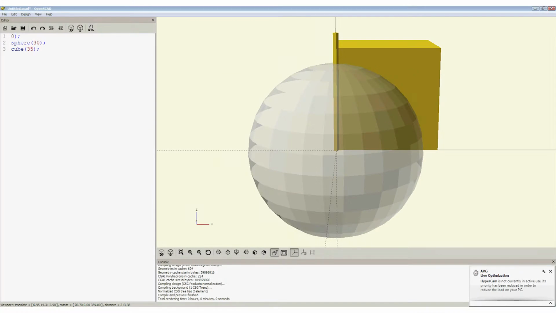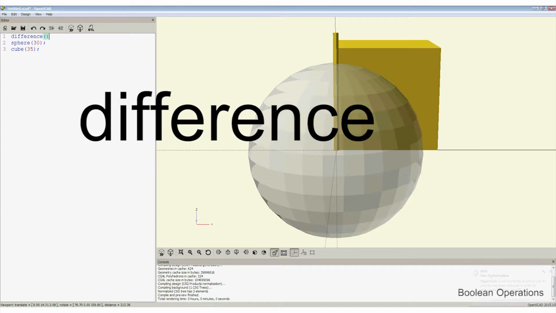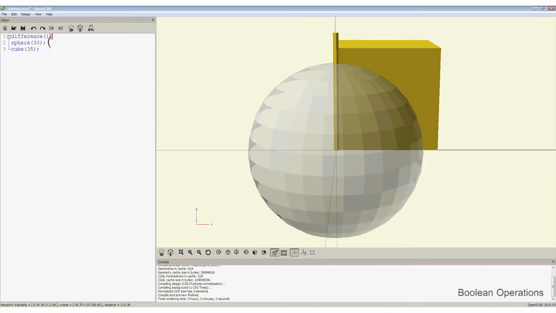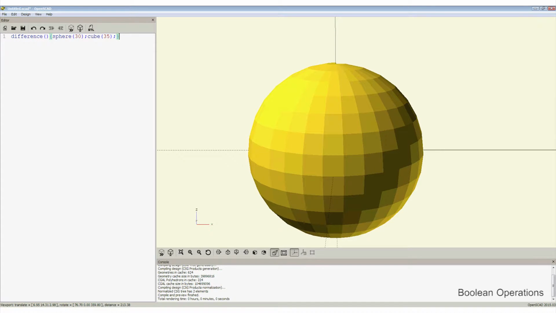Returning to the editor window, we can delete the cylinder for a moment and move the cursor to the top of the window and add difference, followed by a pair of empty parentheses and open curly brackets, and place an empty curly bracket at the end. Press F5 to reveal the difference between the sphere and the cube.